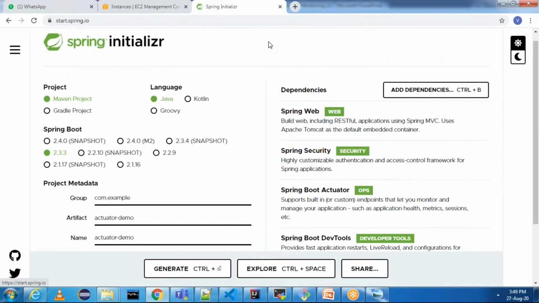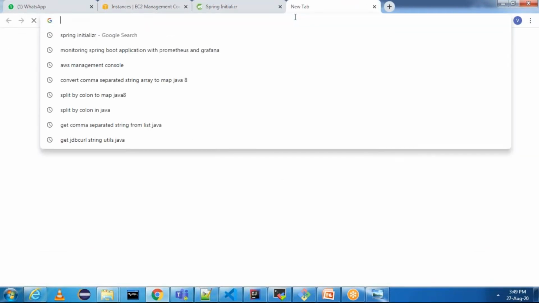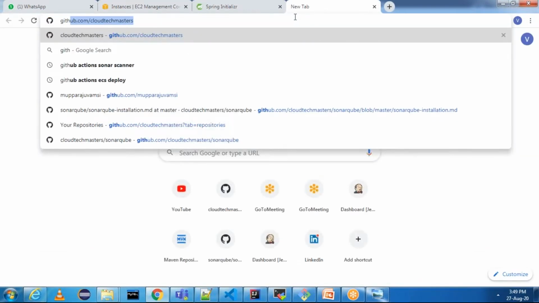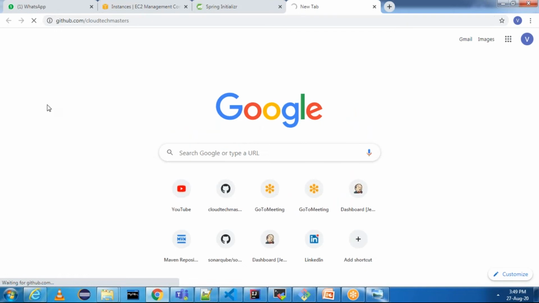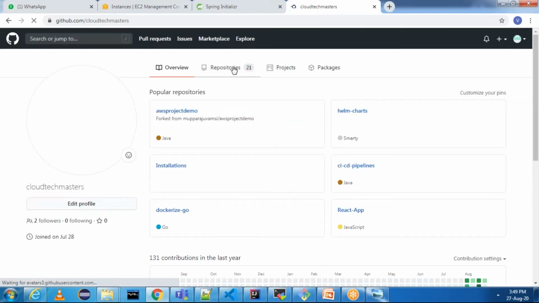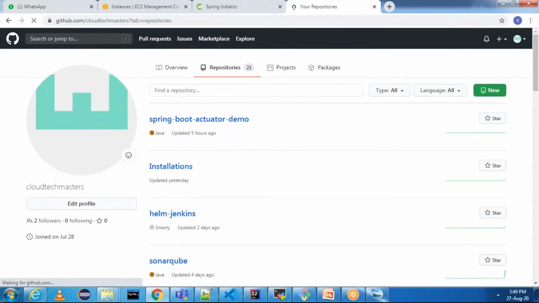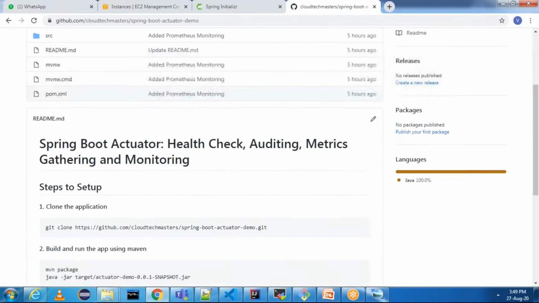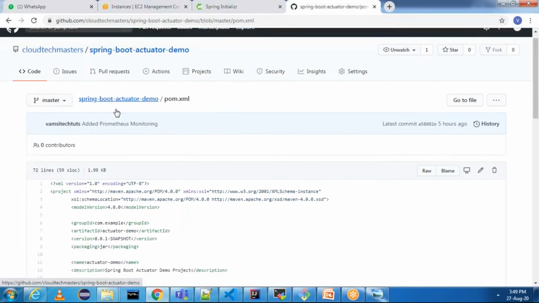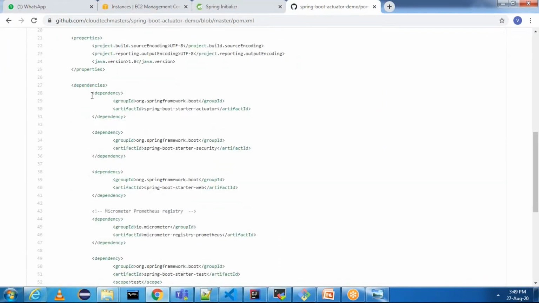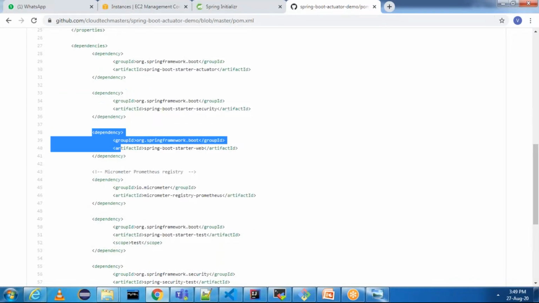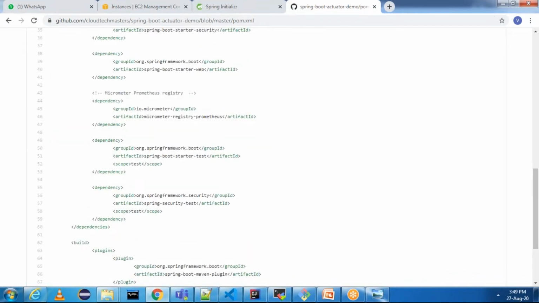I already generated this project and kept it on my GitHub. This is my GitHub, github.com/cloudmasters. In this GitHub, I have a repository, Spring Boot actuator demo. Let me show you the pom.xml. If you see the pom.xml, we have Spring Boot actuator, Spring Boot security, Spring Boot web, and other things as well. This is the first thing which we need to create.